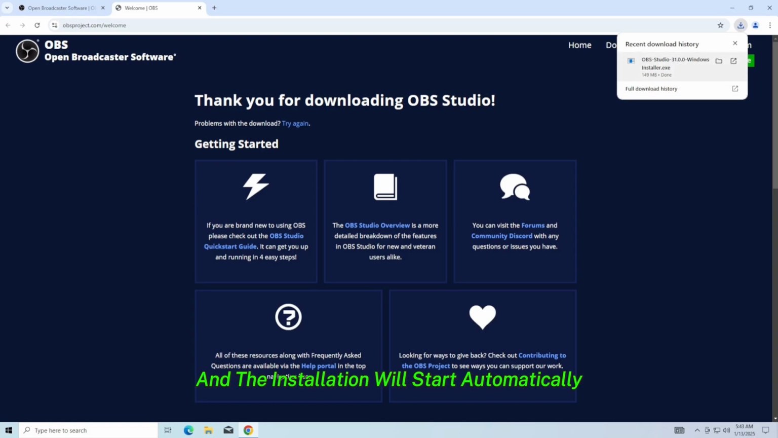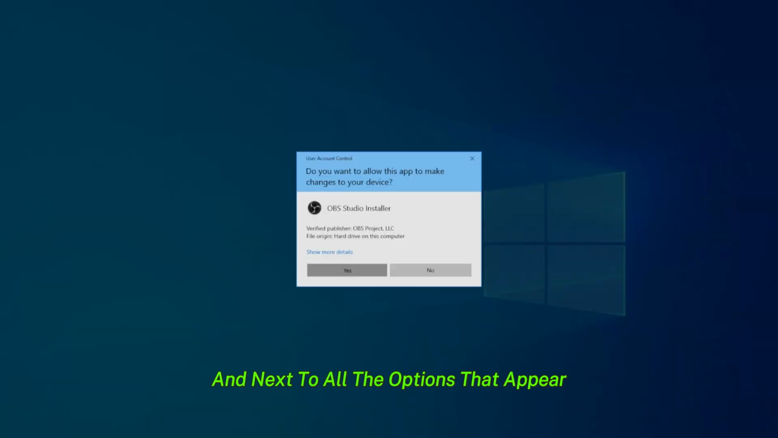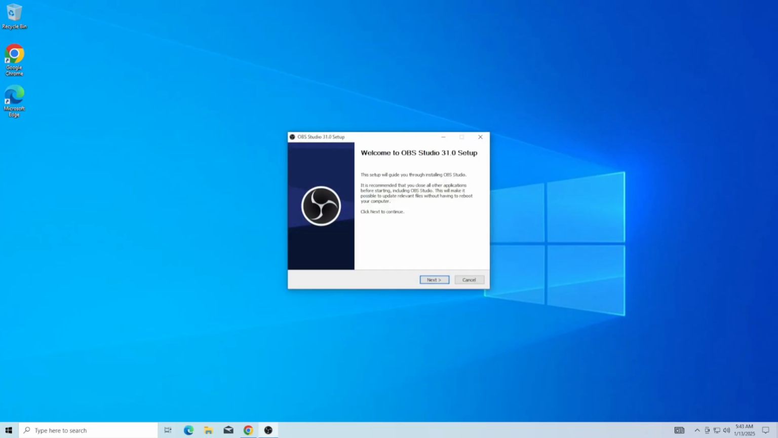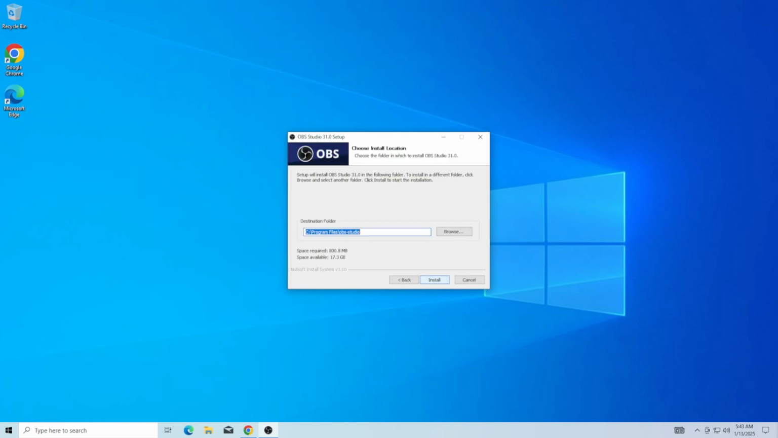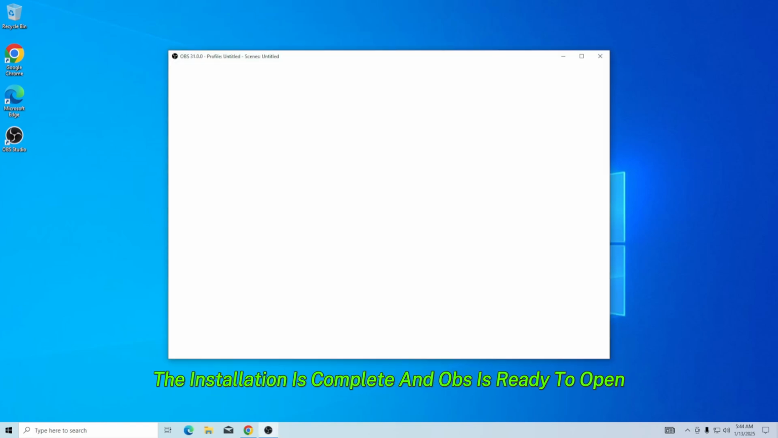Now click on this and the installation will start automatically. You will press yes and next to all the options that appear. As you can see, the installation is complete and OBS is ready to open.